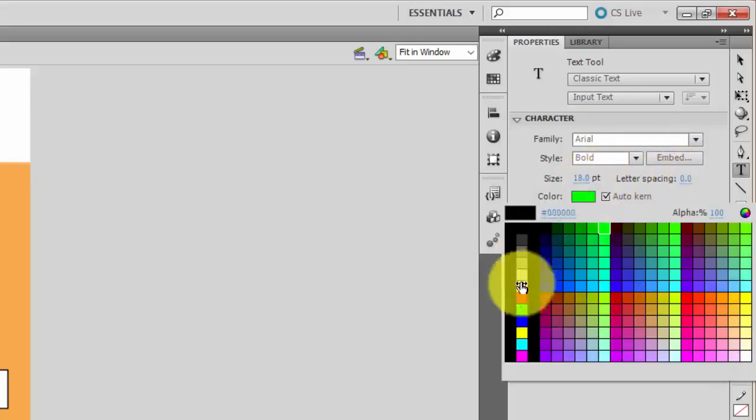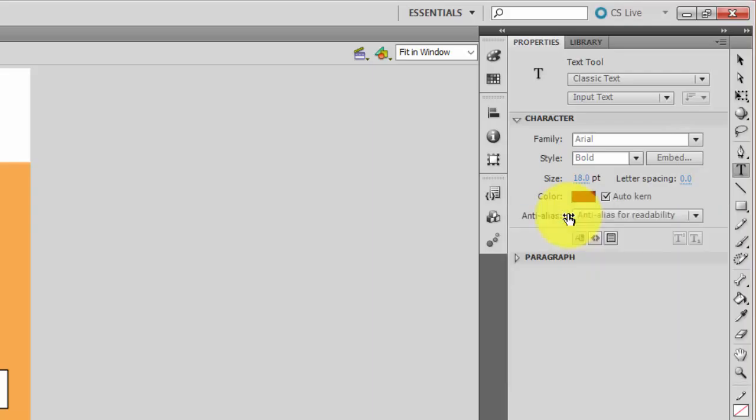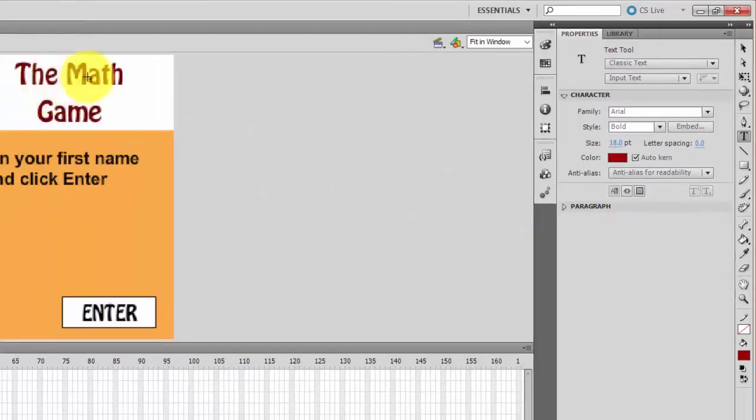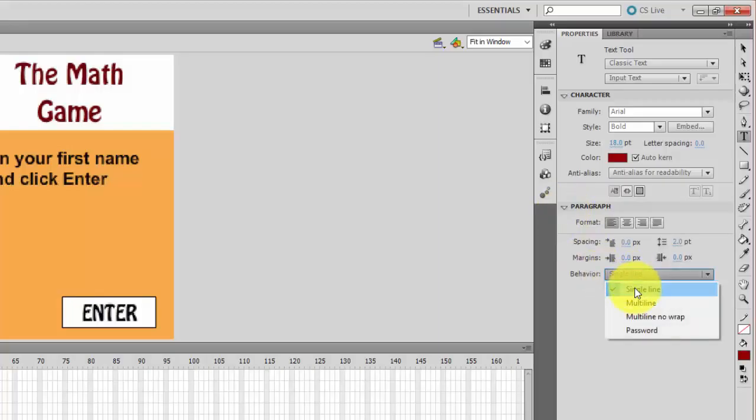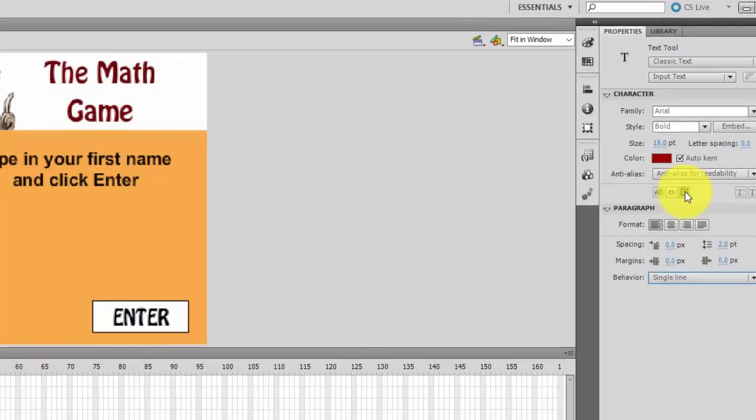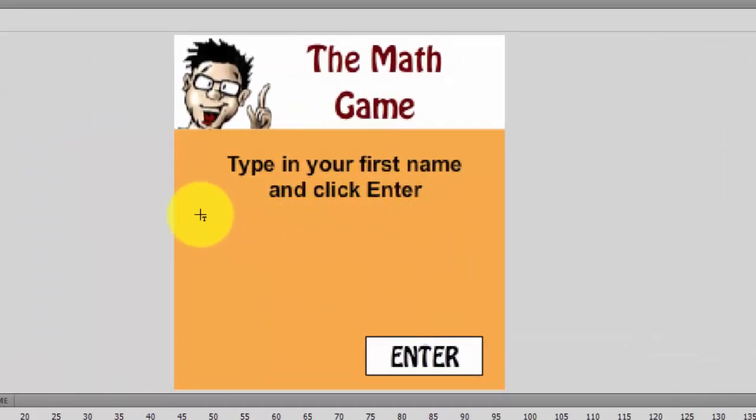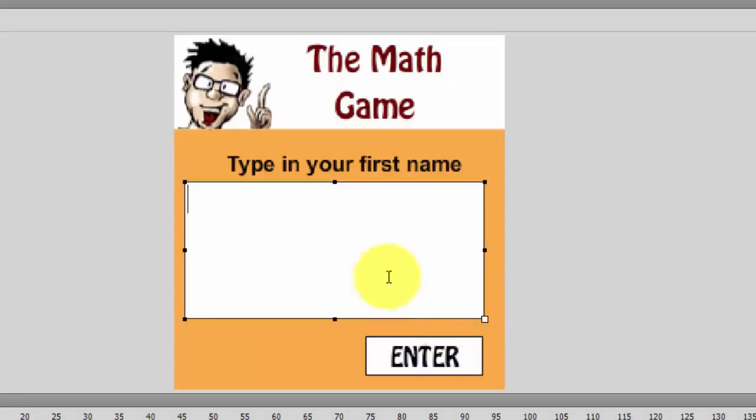And I'm going to use a color of 990000. Matches the color that's up here for the math game. I'm going to make sure that the border shows around the text and behavior is single line. Align the text to the left. The show border button is right here, in case you didn't know. There you go. And I'm just going to draw a text box on the stage.